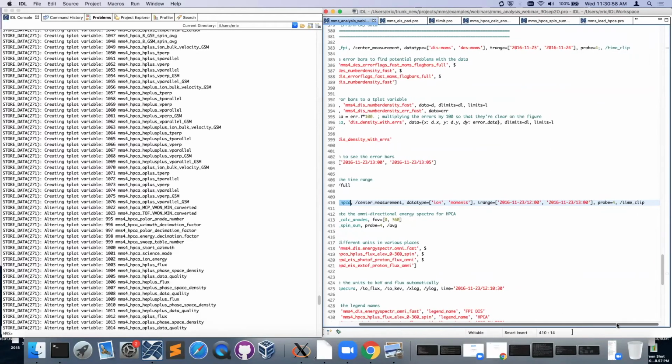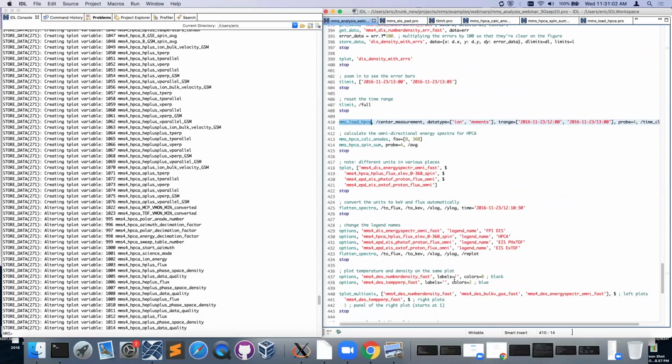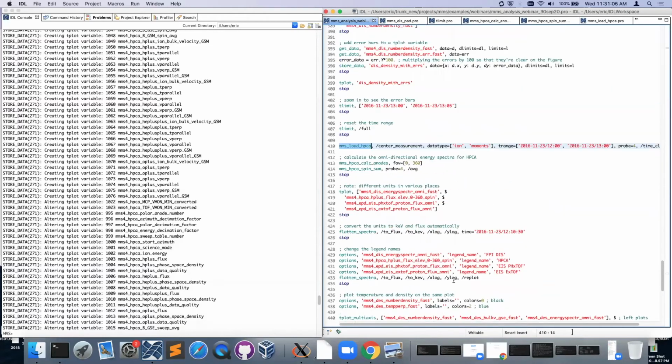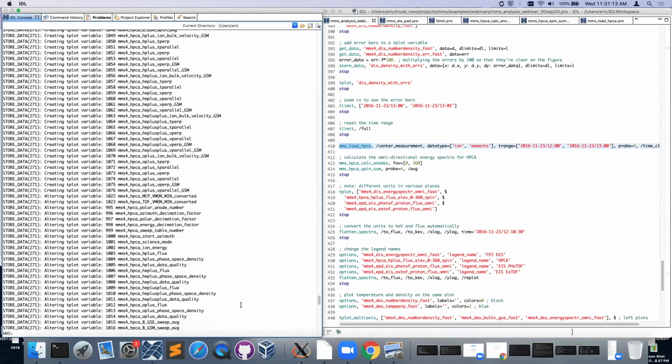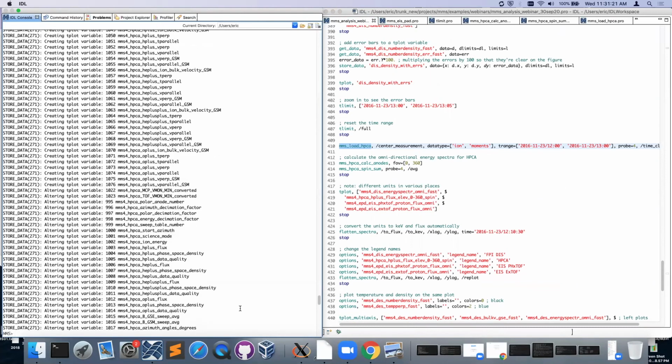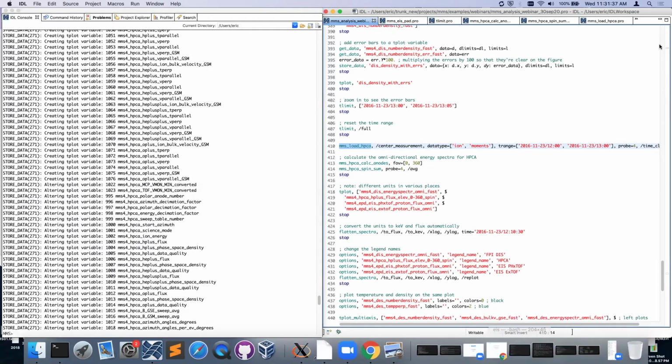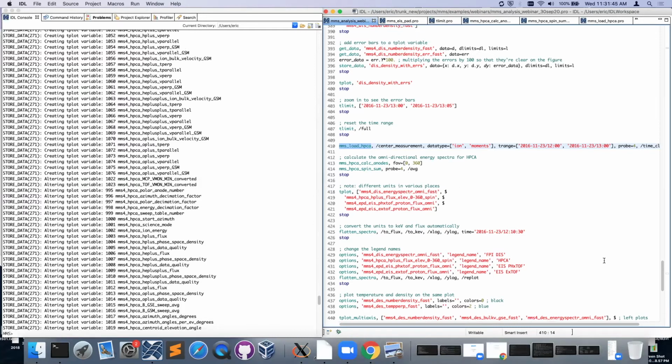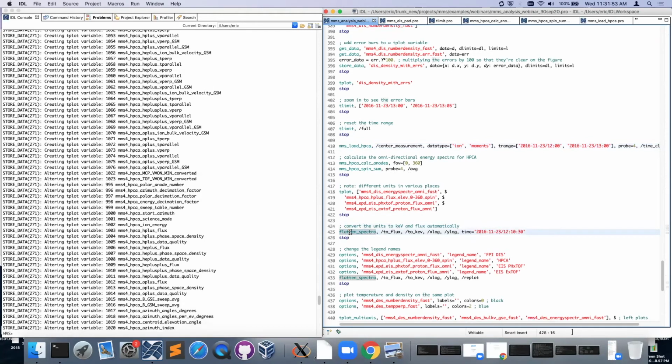HBCA data takes a long time to load. So I guess while that's still loading, we can show the next example with flattened spectra, or at least talk about it.